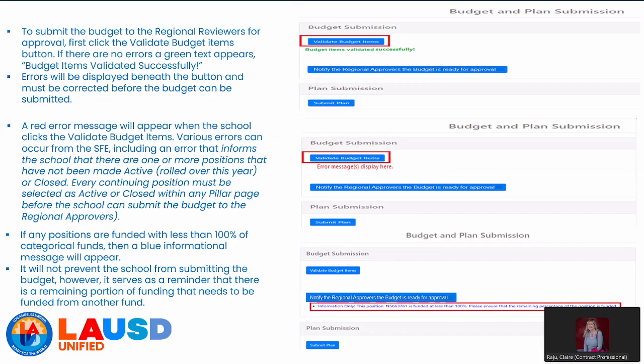Various errors can occur from the SFE, including an error that informs your school that there are one or more positions that have not been made active or rolled over this year or closed. So every continuing position has to be selected as either active or closed within any of your pillar pages before the school can submit the budget to the region approvers. If any positions are funded with less than 100% of the categorical funds, then you'll see a blue informational message. It won't prevent your school from submitting the budget, but it does serve as a reminder that there's a remaining portion of funding that needs to be funded from another fund.